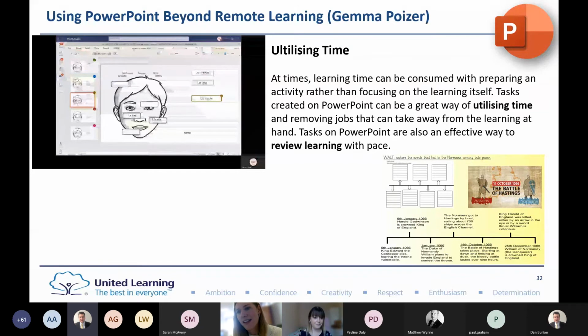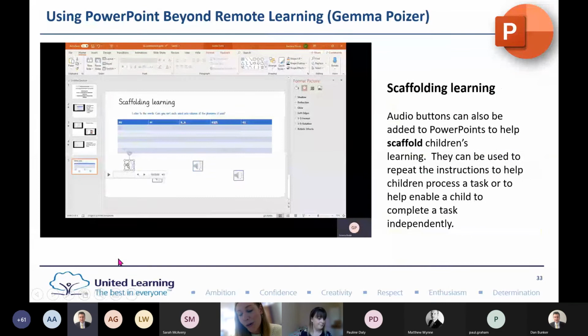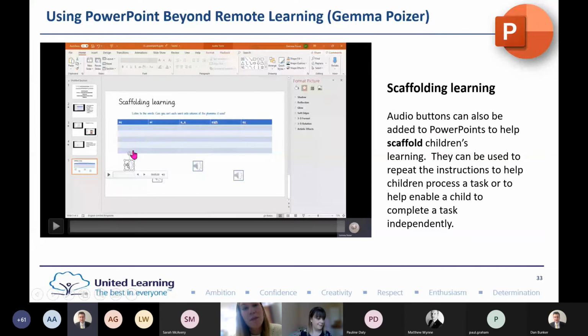And then finally, another way that I really think PowerPoint can be used is for scaffolding learning. We can use audio buttons added into PowerPoint to scaffold learning. They can be used to repeat instructions to help children process a task and enable them to complete a task independently.